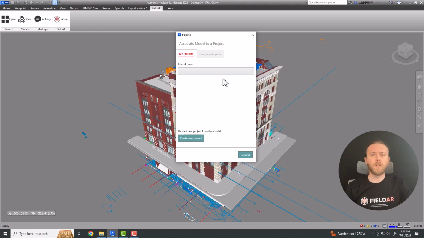It's important to note here that if you're on the free subscription, you'll only be able to create one project and upload one model. So if you already have a model uploaded to your project, you can remove the model from the FieldAR mobile app prior to continuing here. After you choose a project from the dropdown, you'll see the project details listed here.